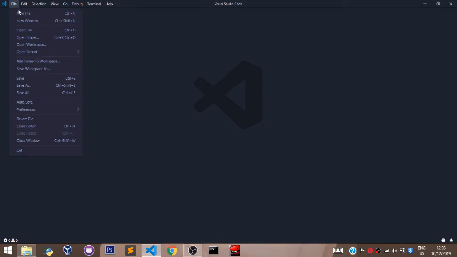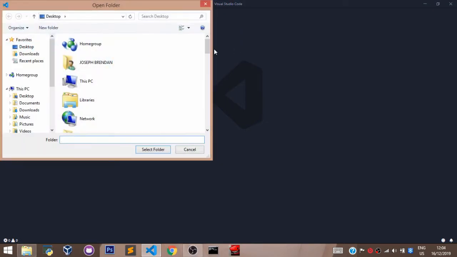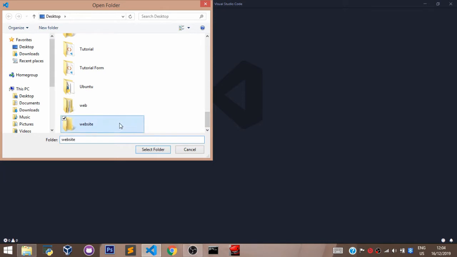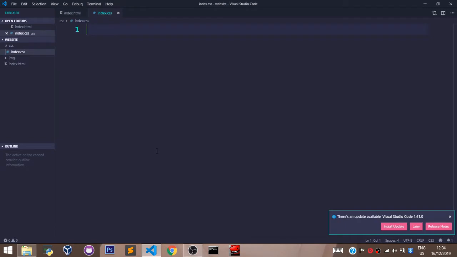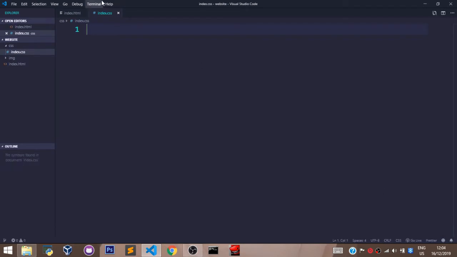Click on File, select Open Folder, go down to the folder. In my case, the name of my folder is called Website. You can give it any name you wish to. Now let's select Folder. Our folder is open. As you can see, I have nothing written in my index.css file, and also nothing written in my index.html file.